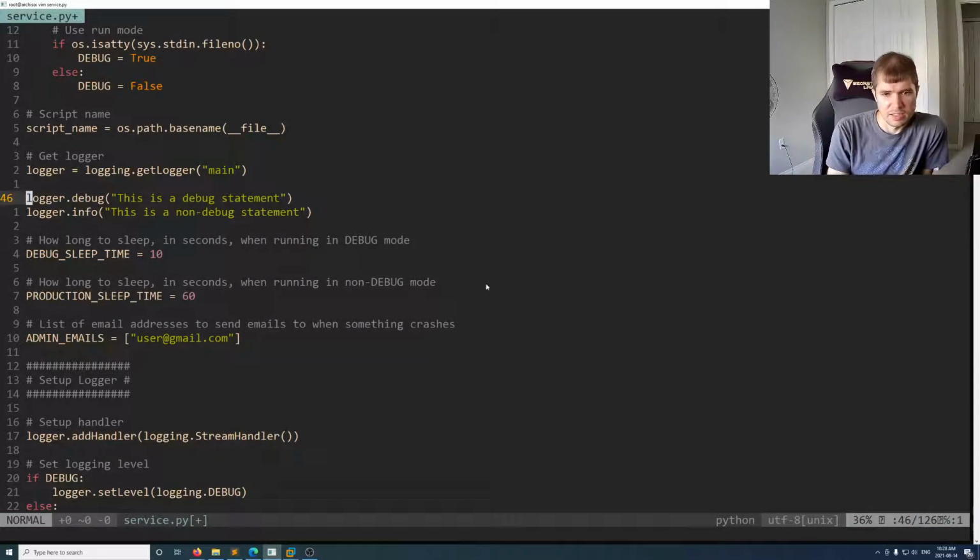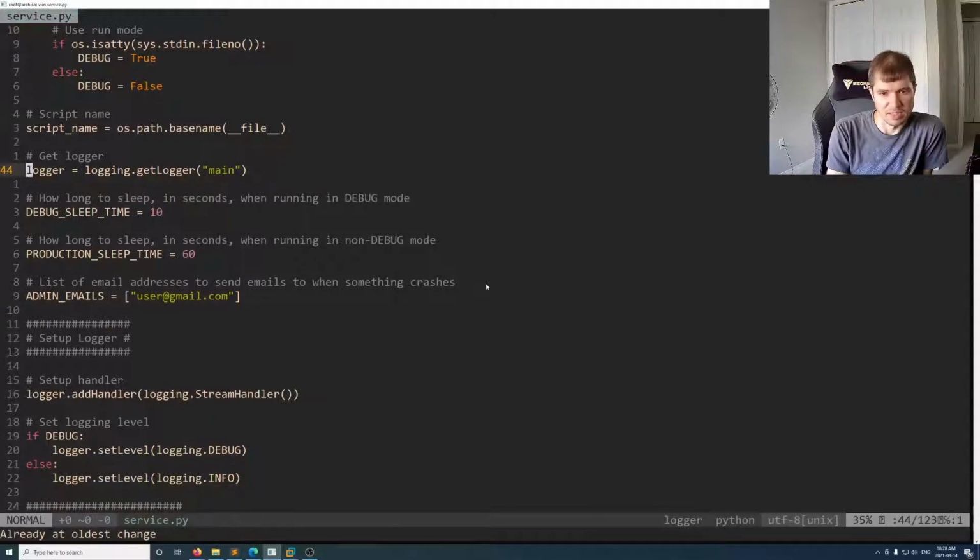So this logger.debug will only be printed if our debug global variable is true, whereas this will always be printed. So it's really easy to just have a single line, and it'll know when to print it and when not to print it based on if this debug variable is set or not. So I find that really useful.